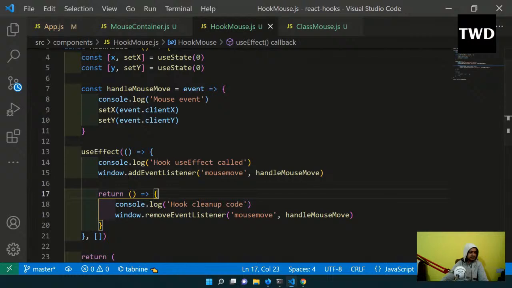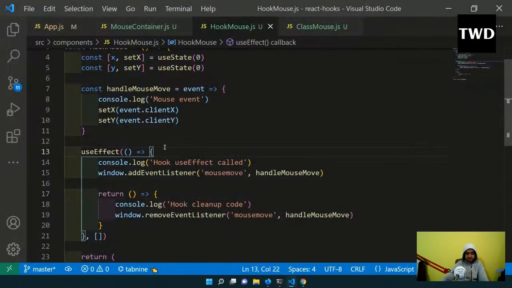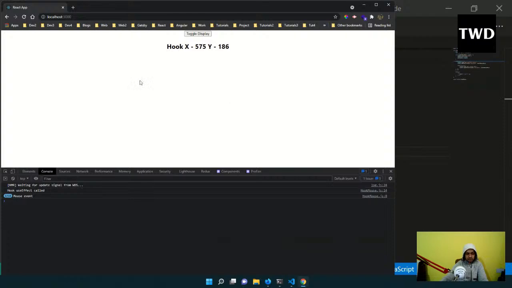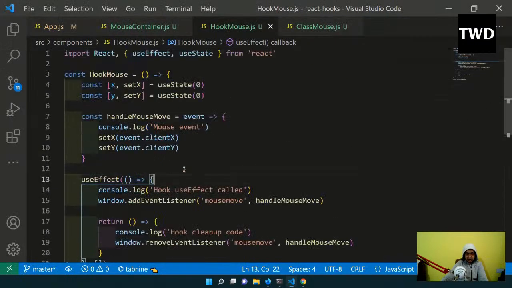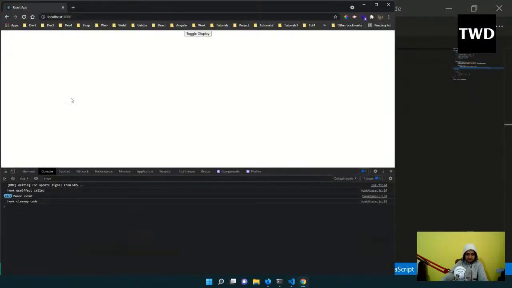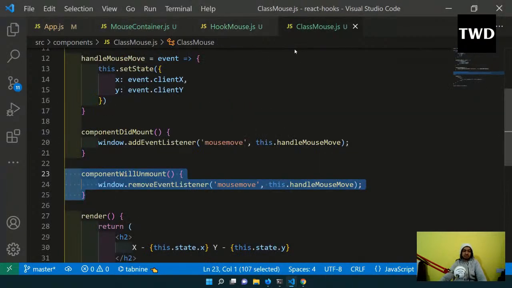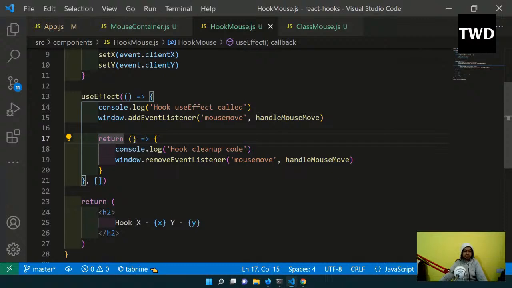Save it, and then I'll go back. First let me refresh it. This is working. Hook useEffect called. So first this was done, hook useEffect called, then the mouse event is getting fired, then I'll do the toggle display. Now see, this hook cleanup code was run, so it is giving this console log, and even now this is not working. So this is how we do componentWillUnmount. This return thing is the componentWillUnmount.